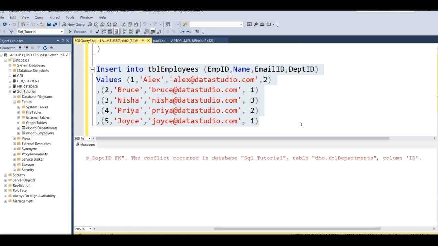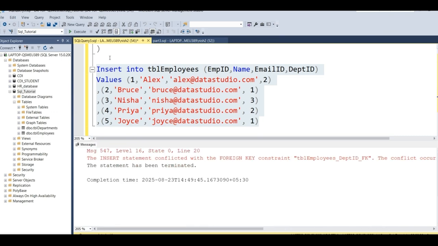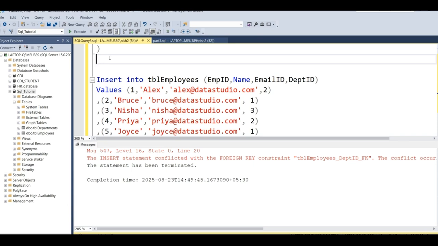Now let's understand why this error happened. Because here TBL employees table has a foreign key constraint which is referencing value from TBL departments table. As of now, departments table has no data in it, but here we are trying to add the keys, which does not even exist, and that's why it is giving us error. So to resolve this, we need to insert into departments table first, and then we insert data into employees table.